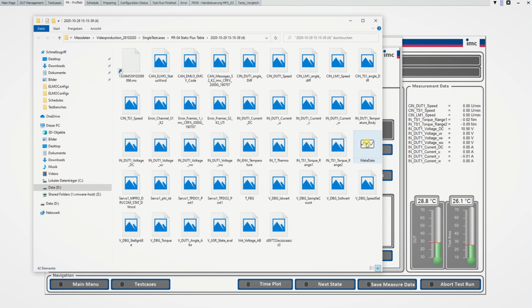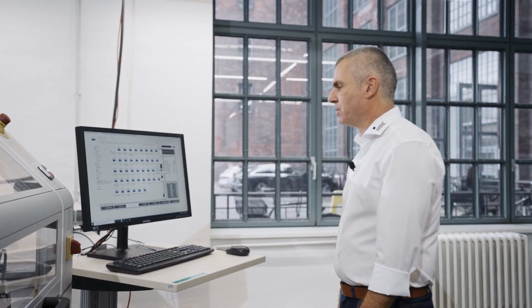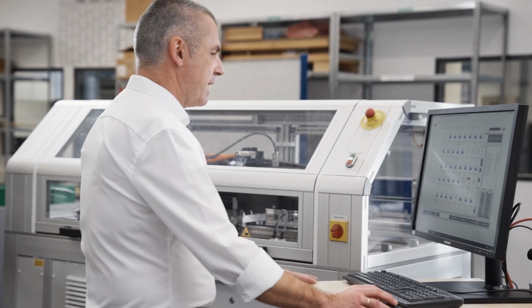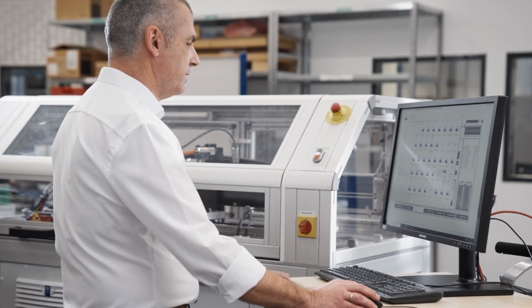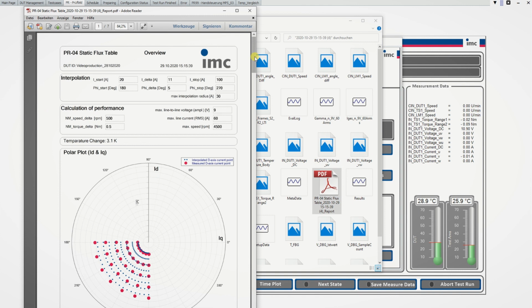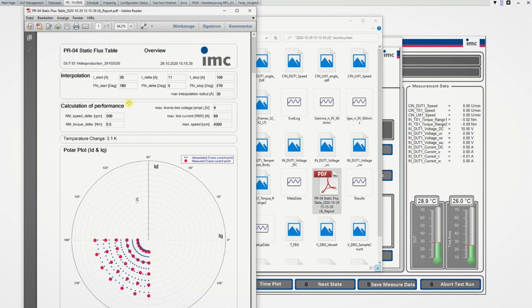We have the metadata here. We have a very intensive calculation running in the background with IMC Famos, and it will take something like 2 to 3 minutes to get the results done. So we see now that the PDF report is ready and available, as well as all the other calculated data here, the result data. We open the PDF and we can see on page 1 the configuration of the test.